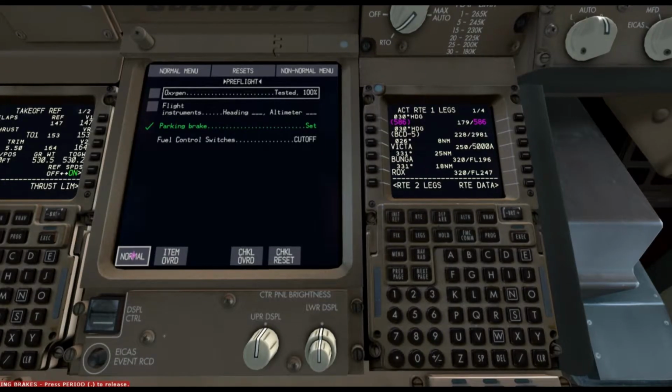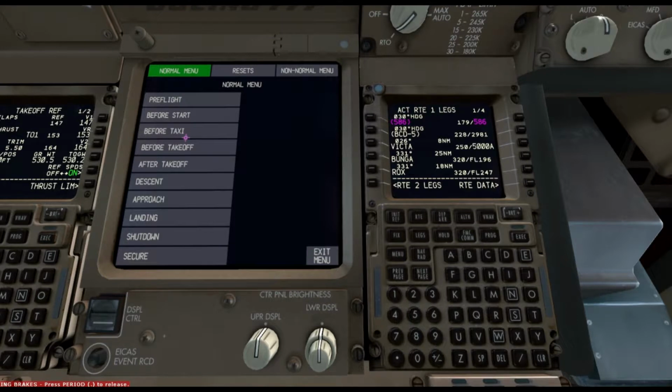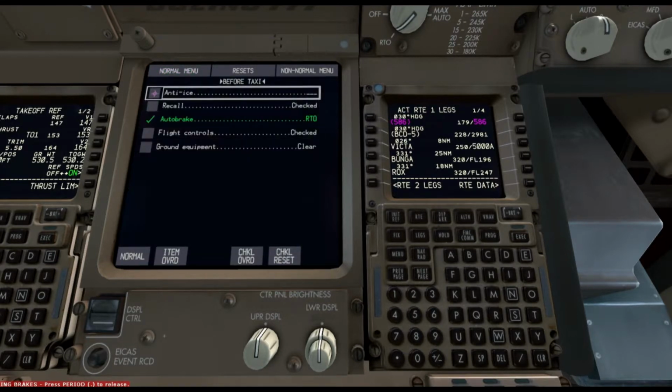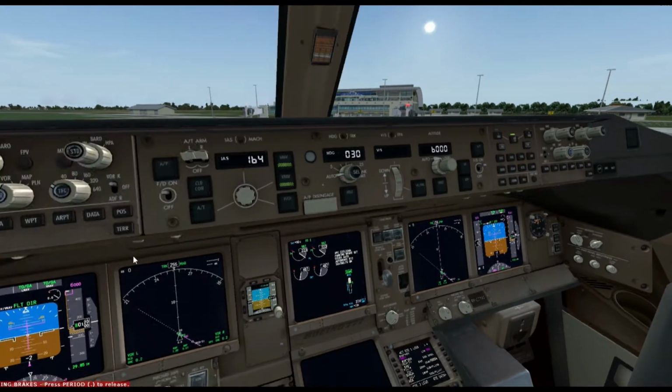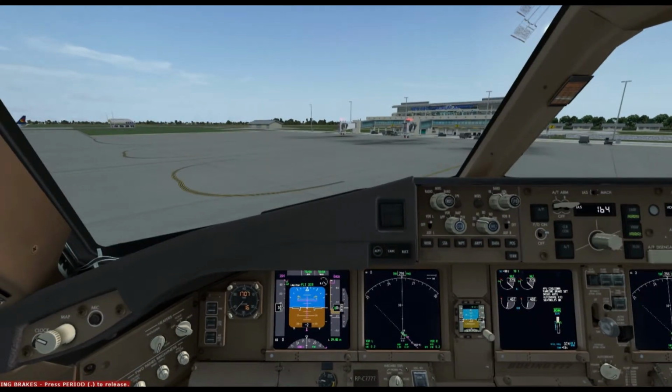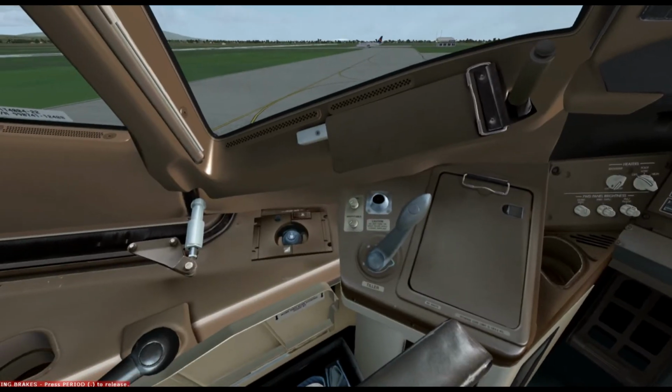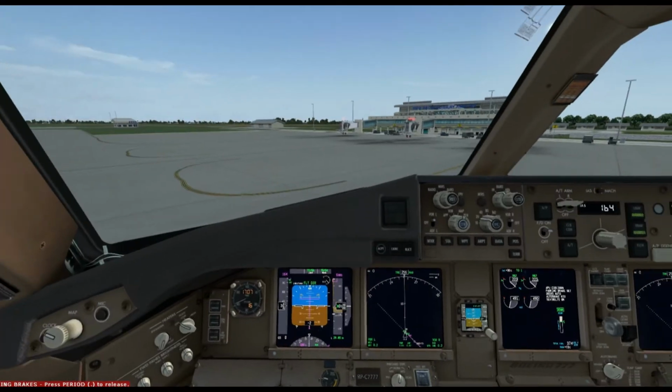Before taxi checklist. Anti-ice. Auto. Recall. Checked. Flight controls. Check. Ground equipment. Clear. Before taxi checklist complete. Clear left. Clear right.